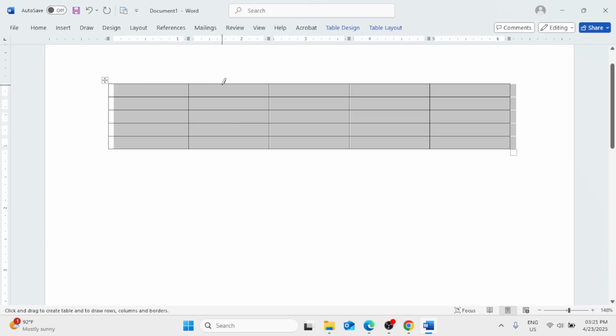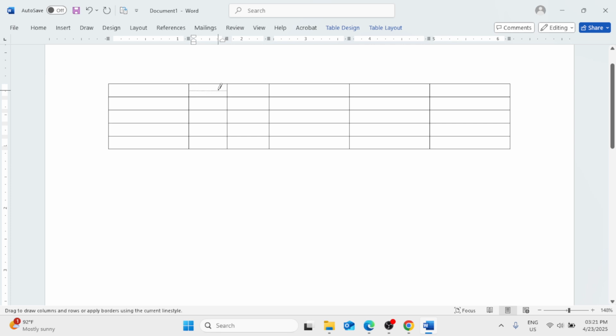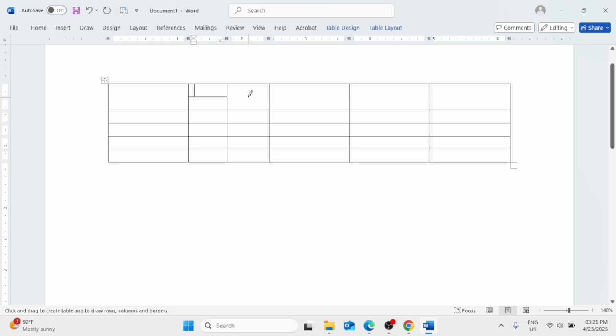So let's draw a straight line right here, and that's it. You can also divide this, okay, and then according to your needs, according to your requirements, it's up to you how you would like to design your table using the draw feature. You can also put a line like this.